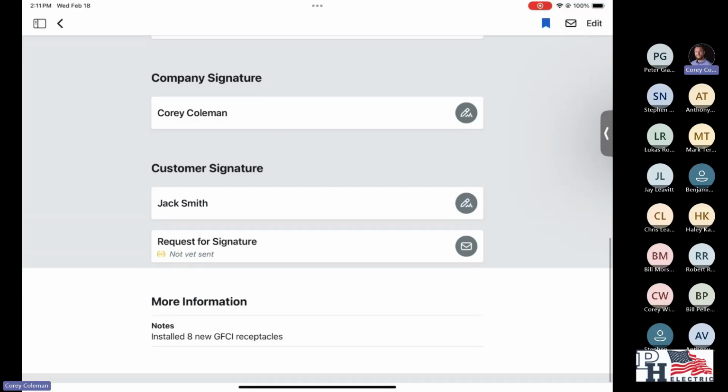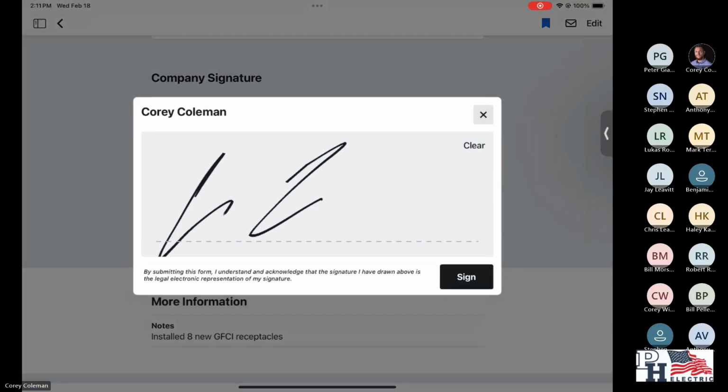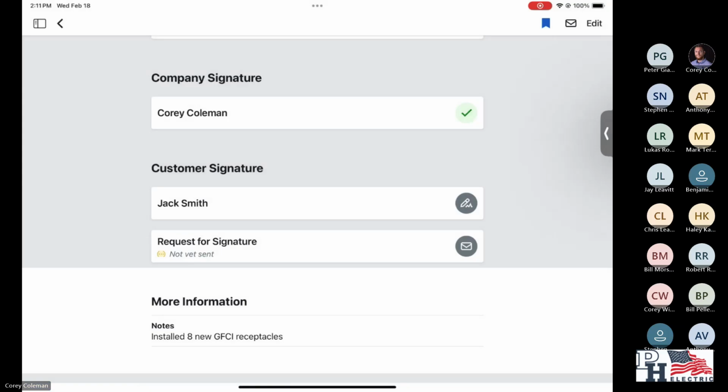And then lastly, you can sign it saying, here's all the work that I've done. You just click the little pencil button next to your name. It's going to bring up a signature tab. I'm just going to sign it there. And now the T&M slip is signed for me.